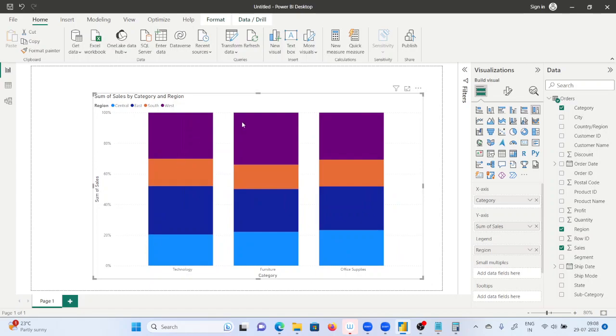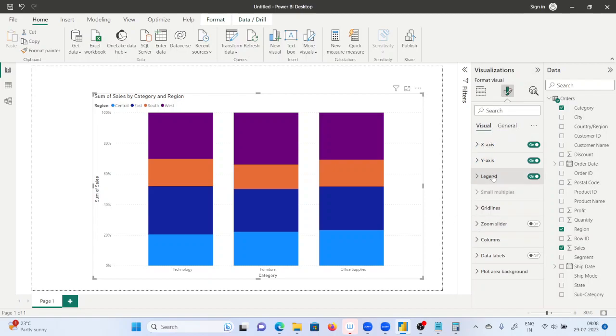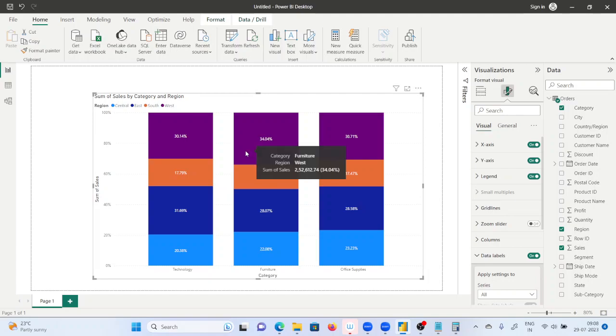That means here everything is considered as 100%. Technology here is 100%, technology category, furniture here is 100%. This bar is a 100% bar. So within this, each category's contribution it is showing. Let me go to this, then data labels on. Okay, you got it. This is called a 100% stacked column chart.